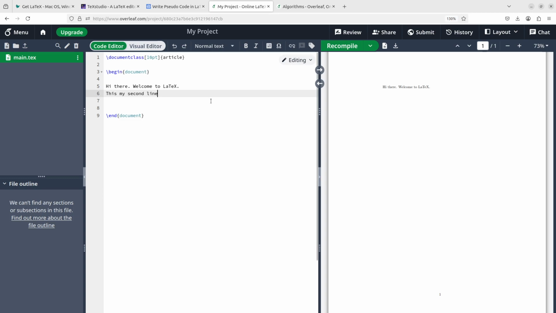Now you'll notice that even though I'm typing here, the change is yet to reflect. All right. So if you want the change to reflect, then you need to click on recompile. And once you do that, the change will reflect. All right, that's what you have here.